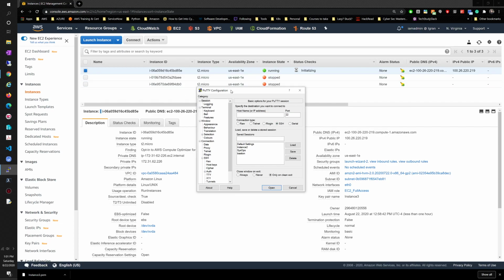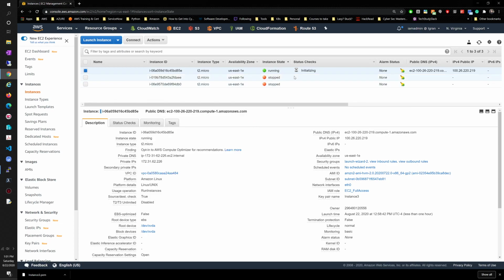So here we'll select it. It's running. Let me refresh this. Oh, there it is. Okay, status check, it passed both. So it's running well. So we're going to go to public DNS. We're going to copy to clipboard. Perfect. We're going to go back to PuTTY.